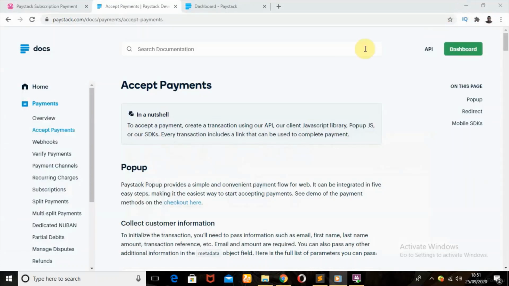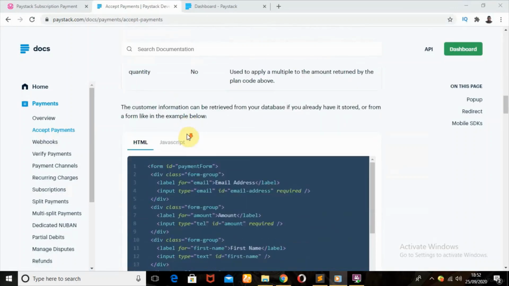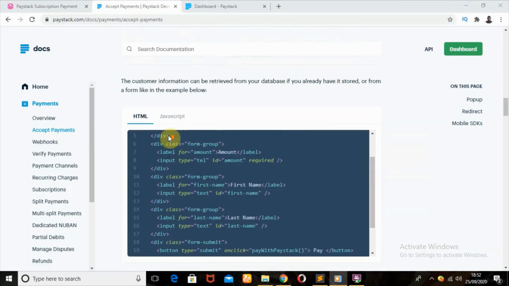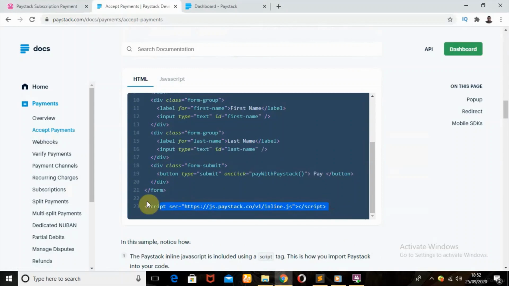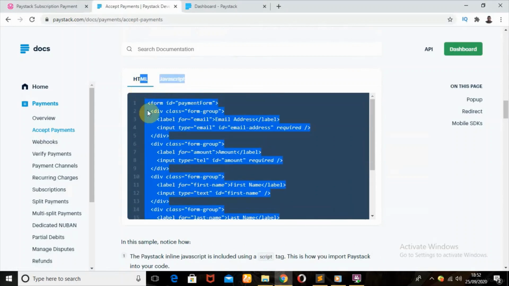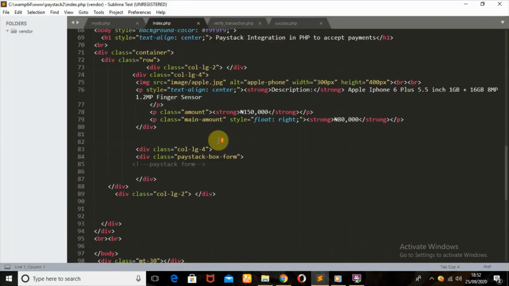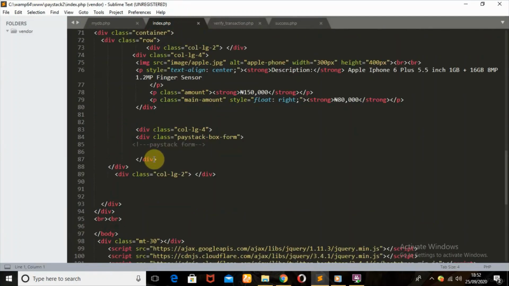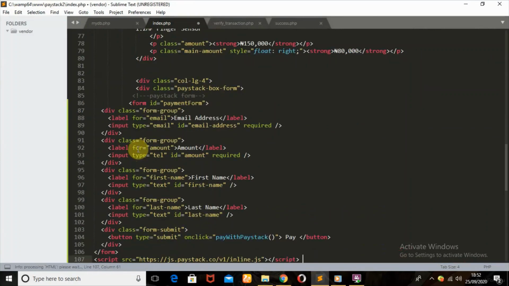Okay, I'm going to head over to the Paystack website. Under accept payment, I'm going to scroll down here. Under this page, I'm going to copy these codes right here. Right, I copy that, head over to my index.php. This is my index.php file, then paste it here.